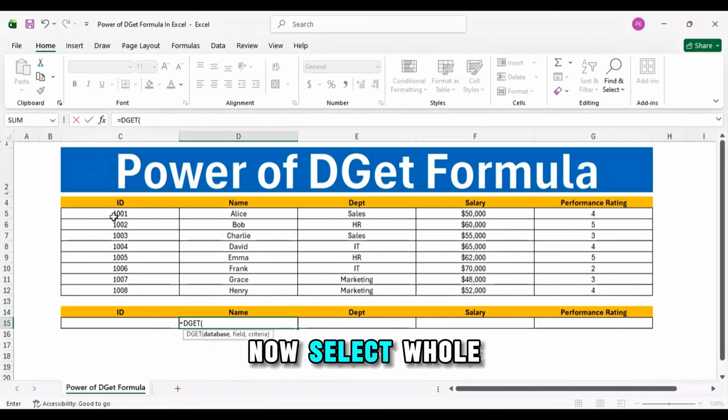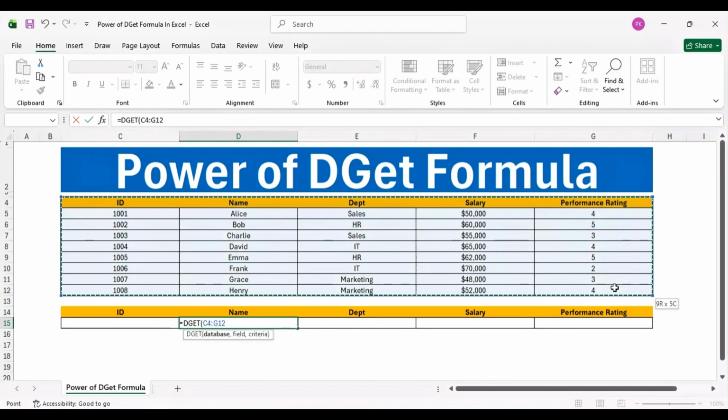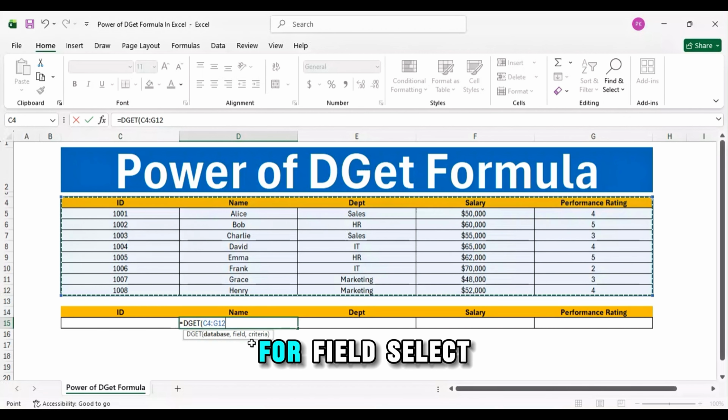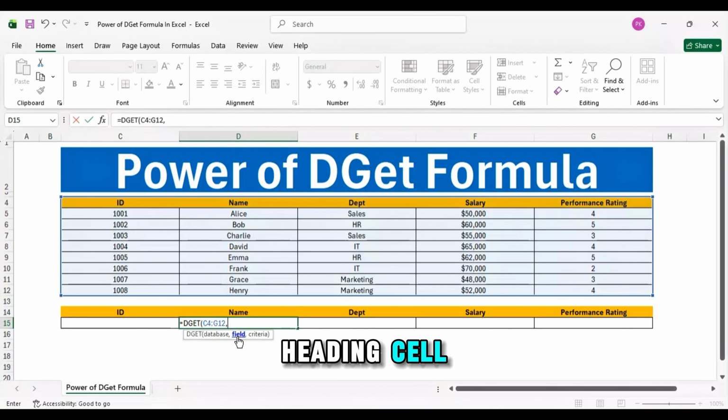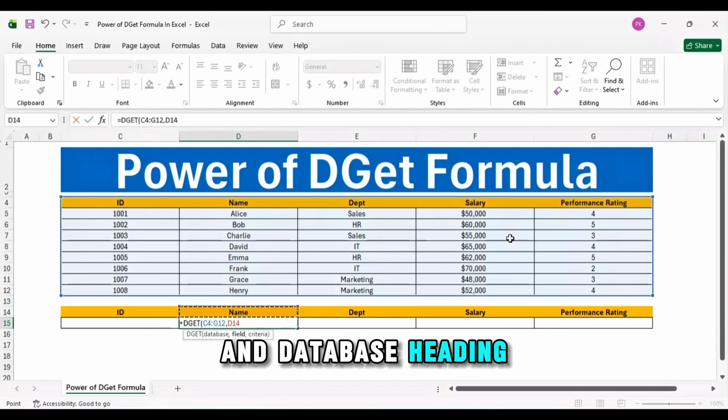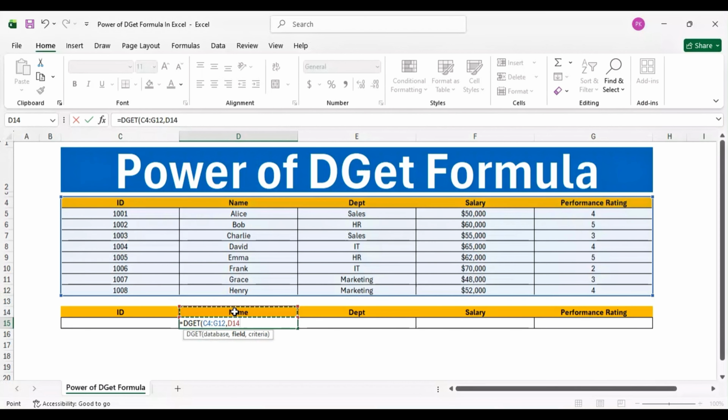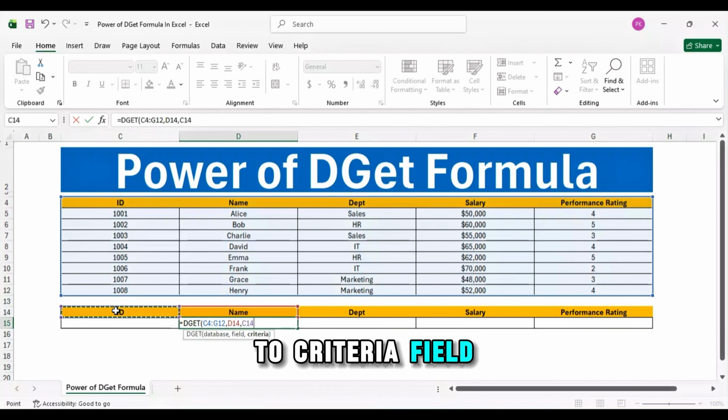Now, select the whole table for the database. For the field, select the heading cell. But make sure that the heading name and the database heading are the same. Then, we move to the criteria field. Select the ID heading cell.